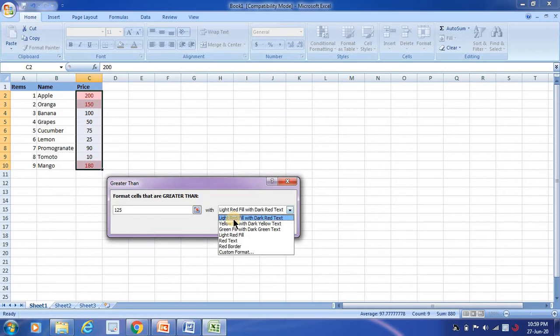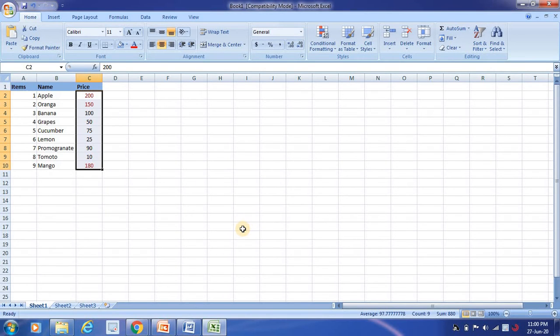The first option is light red fill with dark red text, or yellow fill with dark yellow text. For example, if you select this, see it will get converted like this. Or else if you don't want all those things, you can select only red text. So you will be able to see this.